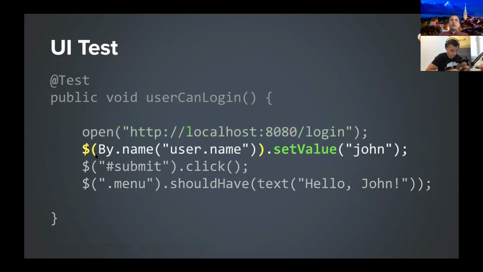Then you need to find some element on a page using the $ command method, and you can find it by name, by ID, by class name, and so on, a lot of different ways. And when you have found it, you can call some methods on this element, like set value, send keys, click, double click, and so on. Plenty of methods. For example, you can click it.